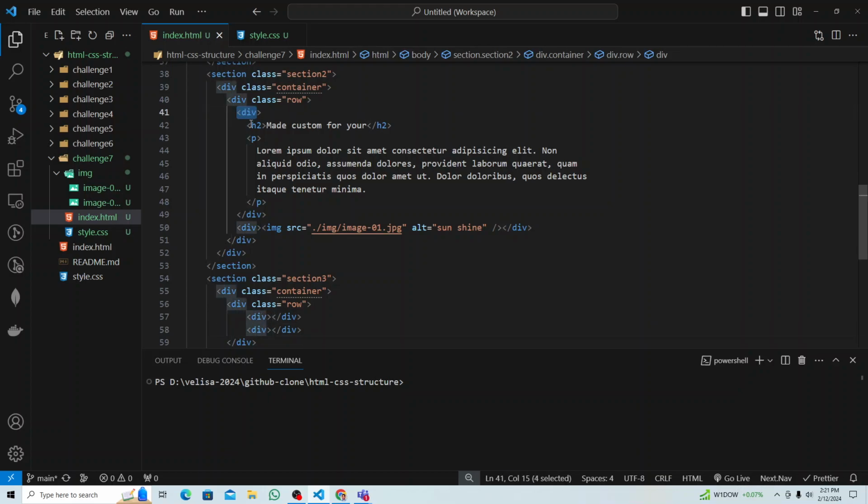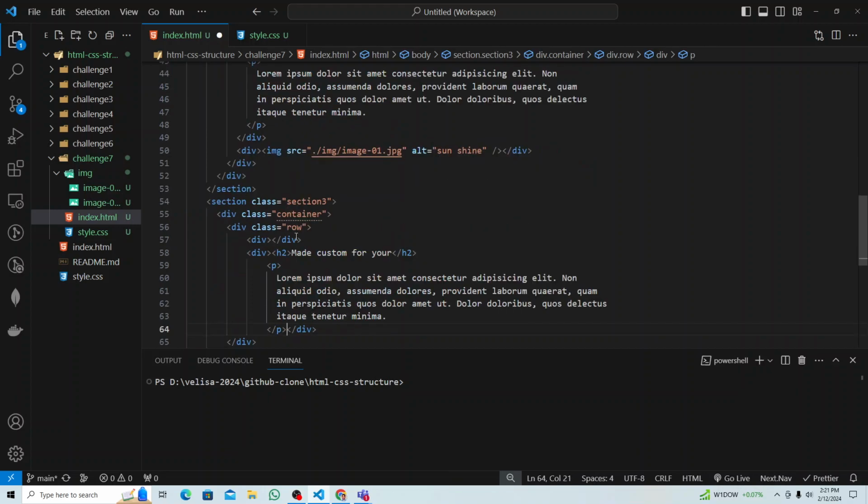Just copy this, and that is the second column, so I will put it inside the second column here. And the first one is the image, copy that, put it in the first one. Just change the image to image 2, and whatever that mountain view is. I'm not sure what that is, but anyway, it does not matter.